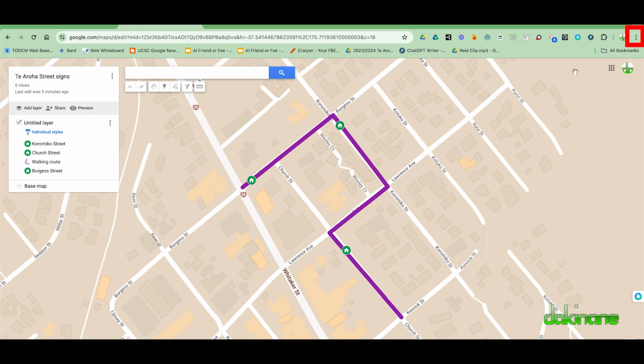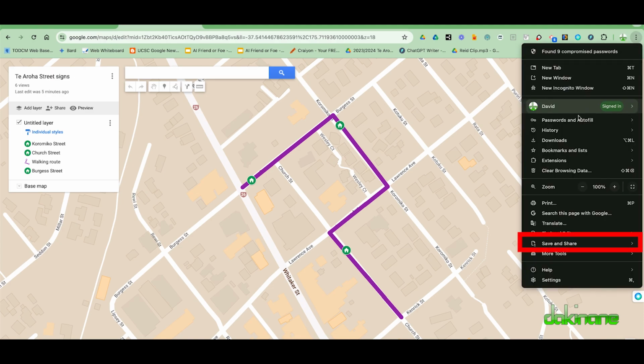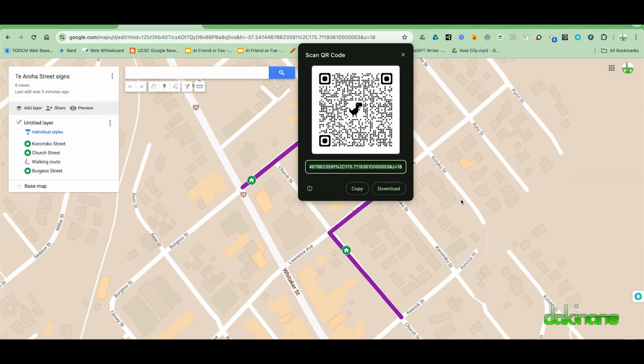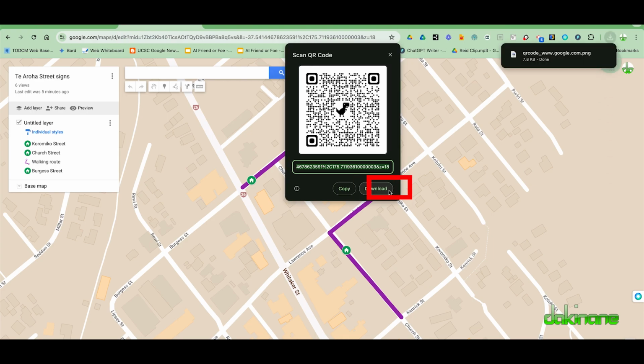And then over here on the right hand side, I'm going to click on the ellipsis and I'm going to come down to save and share. And then right down the bottom here is create a QR code. I'm going to click on that. And Google now goes ahead and writes a QR code that has got all the information needed to get to this link here. And to save this QR code, all I need to do now is download it.